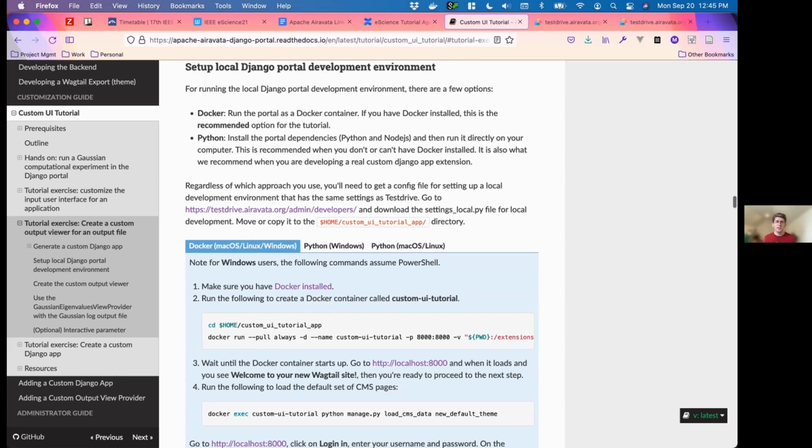The first step we need to do before we get into the Docker steps is we need to get a config file for our local development environment. This config file will allow us to log in to our local development environment just like we do on Test Drive, and it'll allow our local development environment to connect to the Airavata API server.